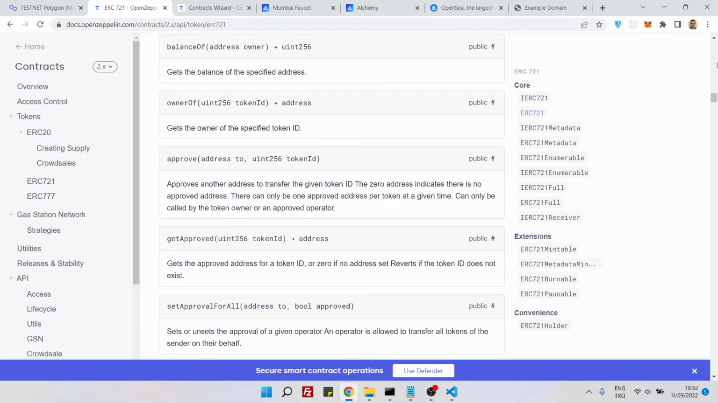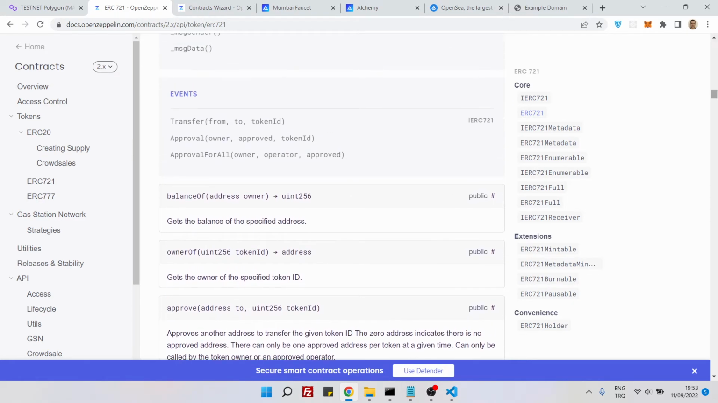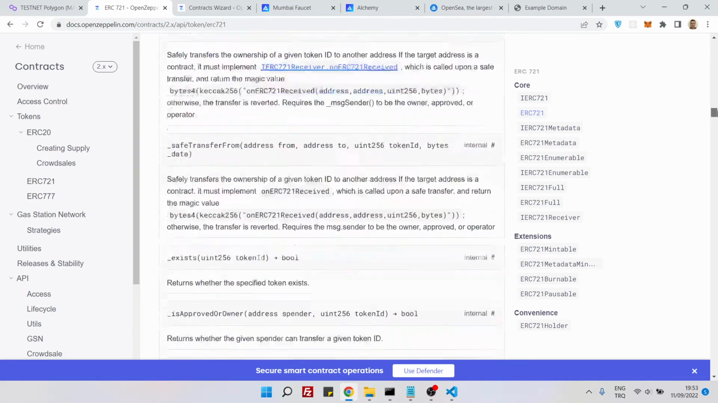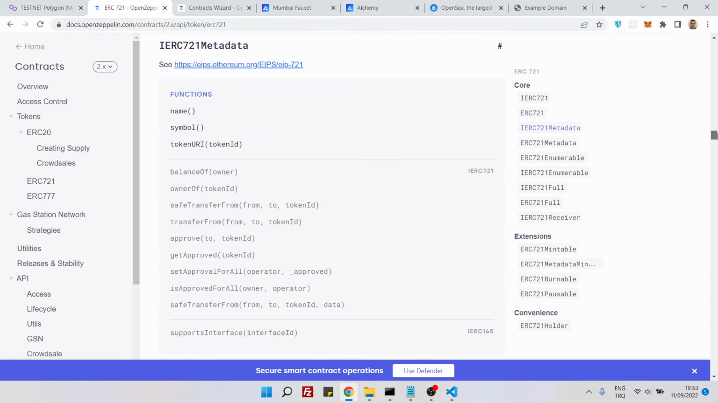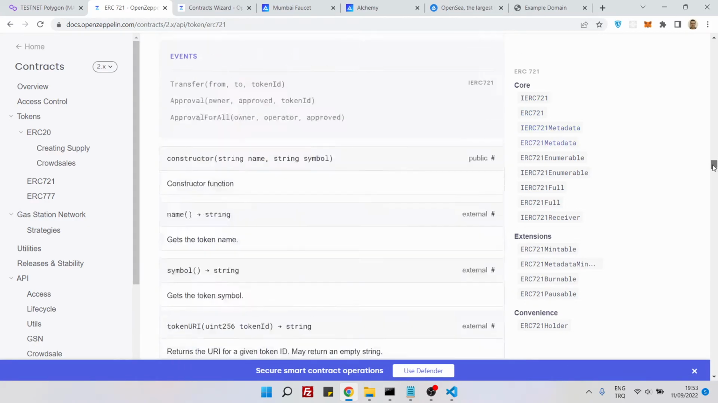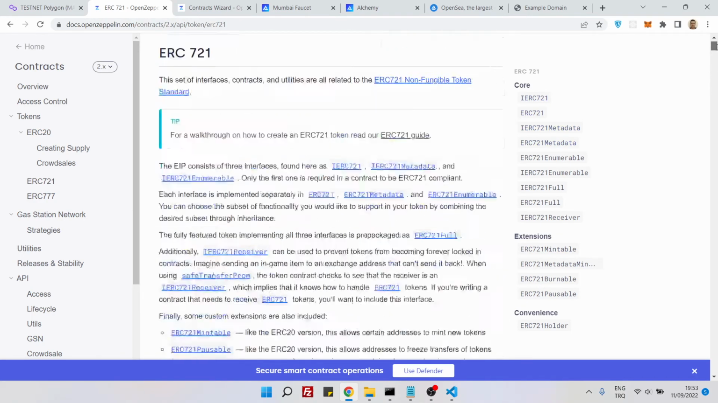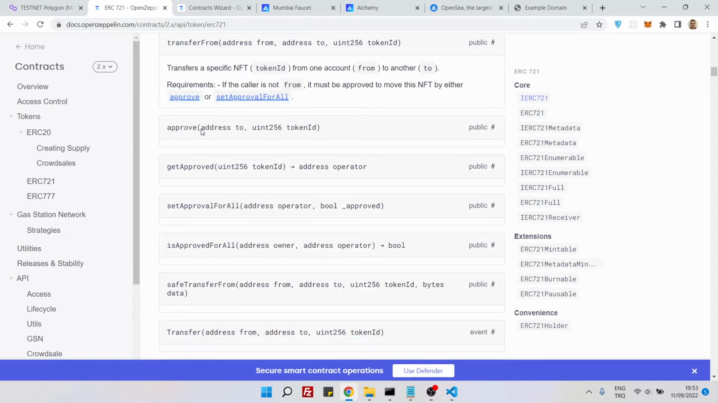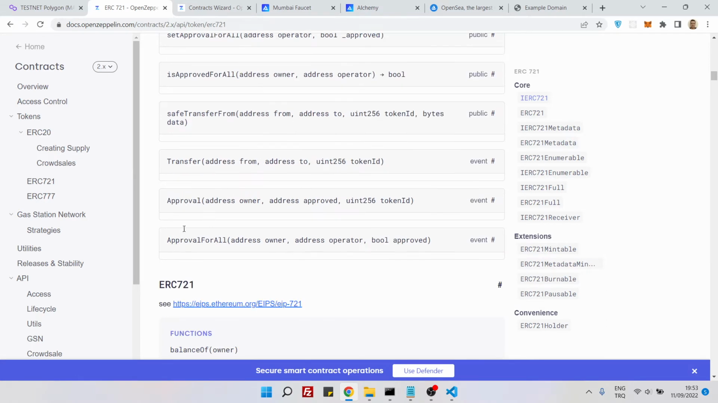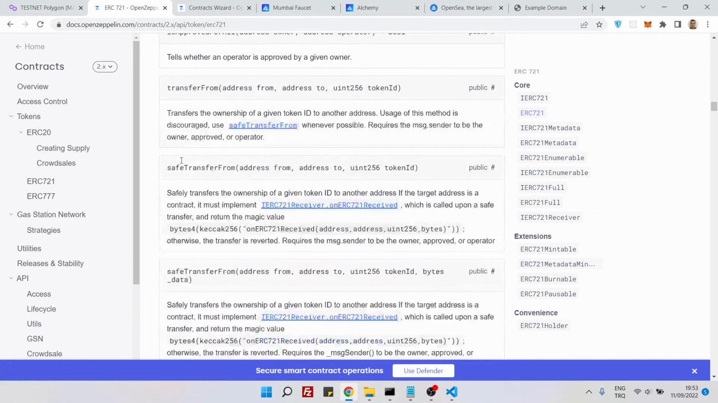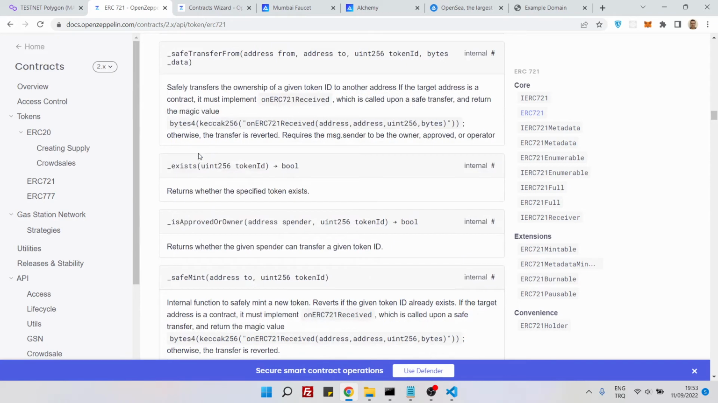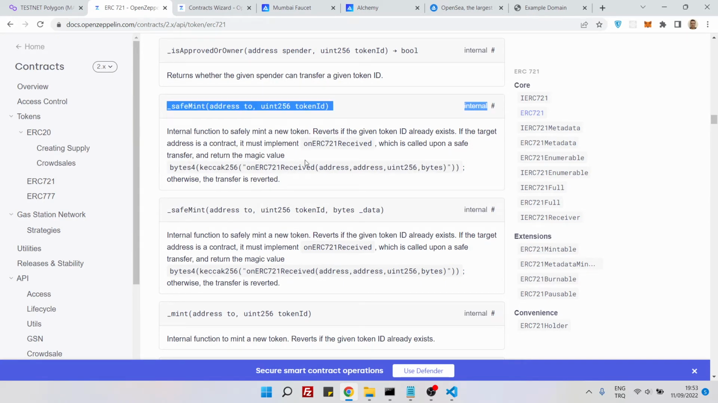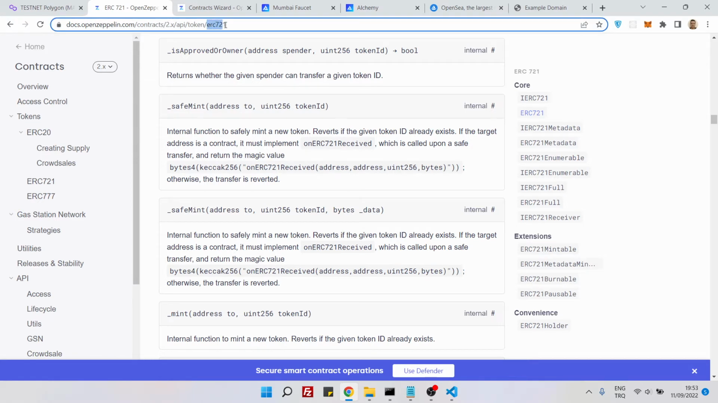Where is it? Let me show you one more time. It is provided by ERC721. I guess I cannot see it. Whatever, but it's down here. Yeah, it's here. So approve, as you can see, takes the token ID and address, and it says it's public. And where is the other one? SafeMint, sorry. Yeah, it's here. SafeMint is internal. So these are functions of the ERC721 contract.